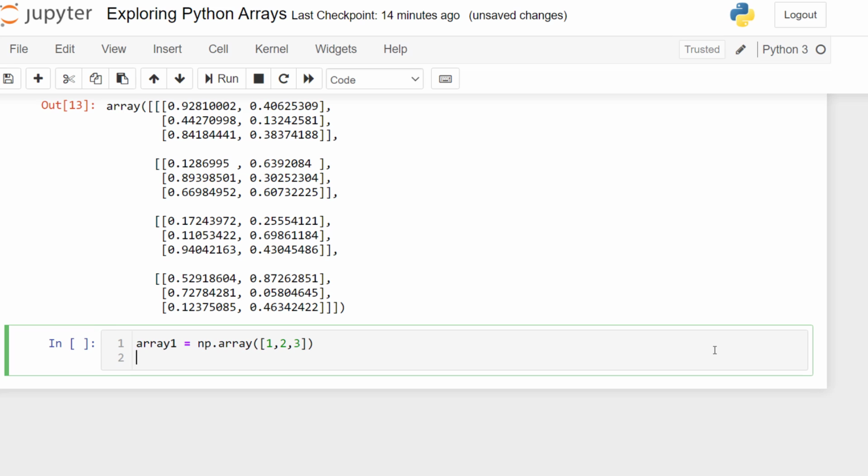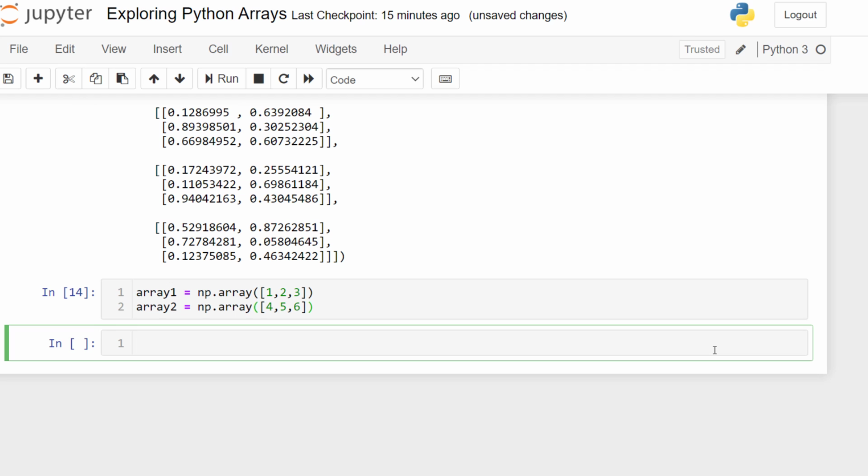And then I'll create a second array, array2 equals np.array, and I'll pass in 4, 5, 6. So then it's just a matter of knowing and using the formula for mean squared error. So I'll type MSE equals opening parentheses 1 divided by 3 closing parentheses times np.sum.